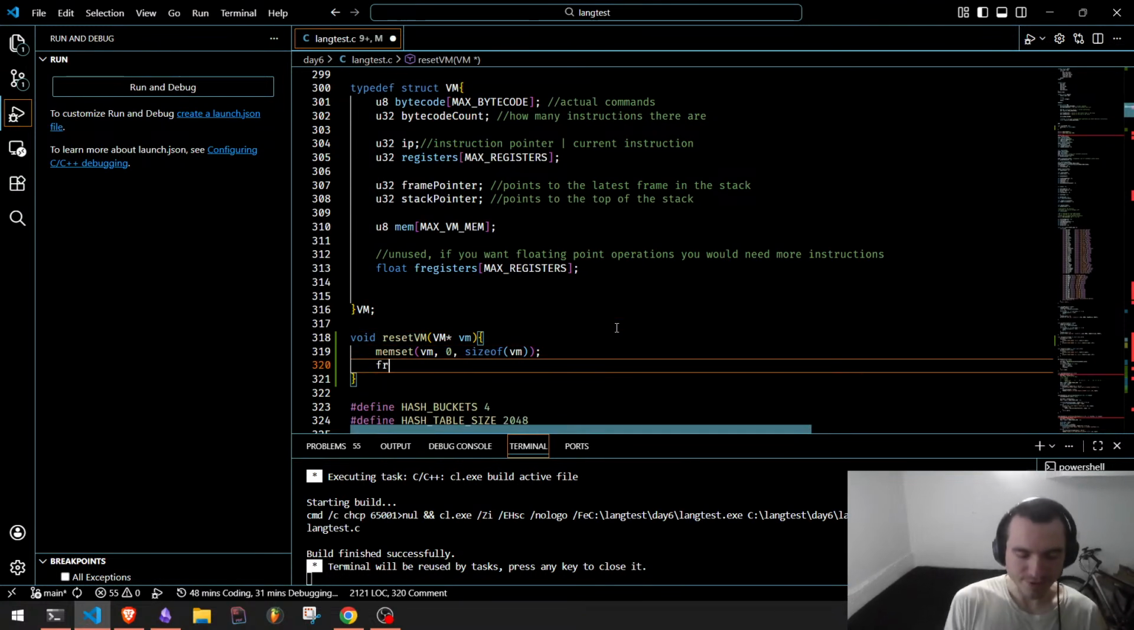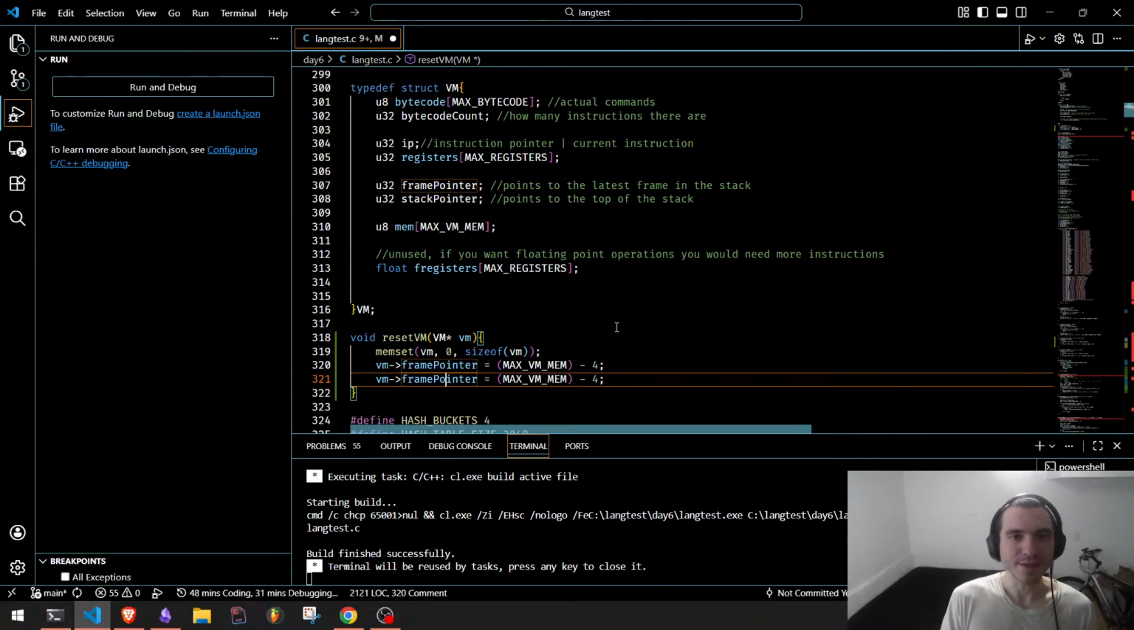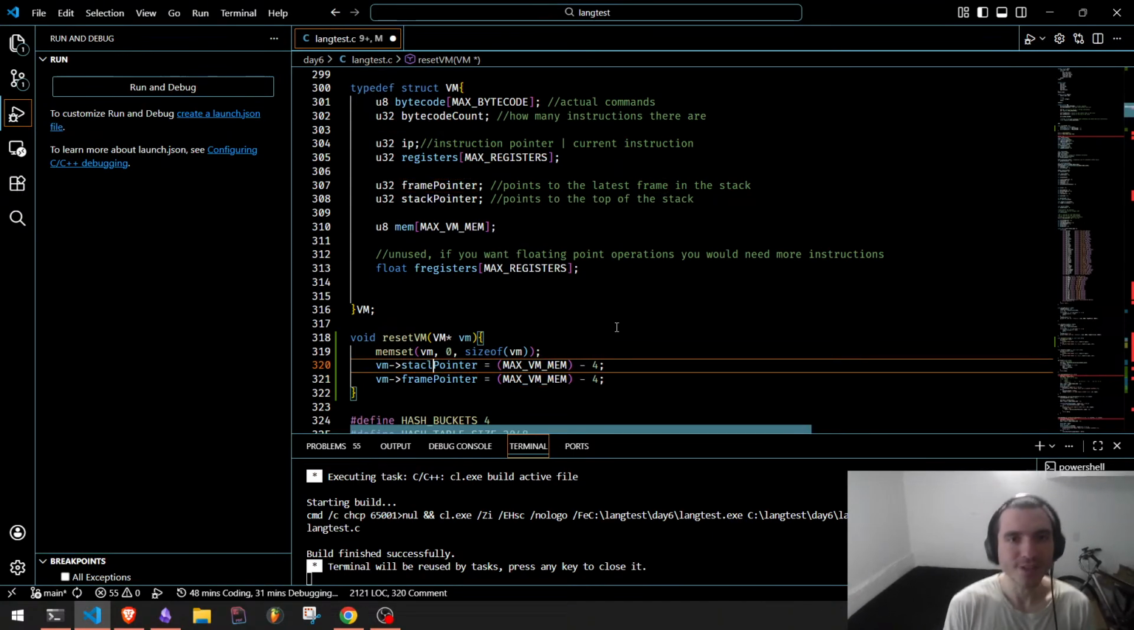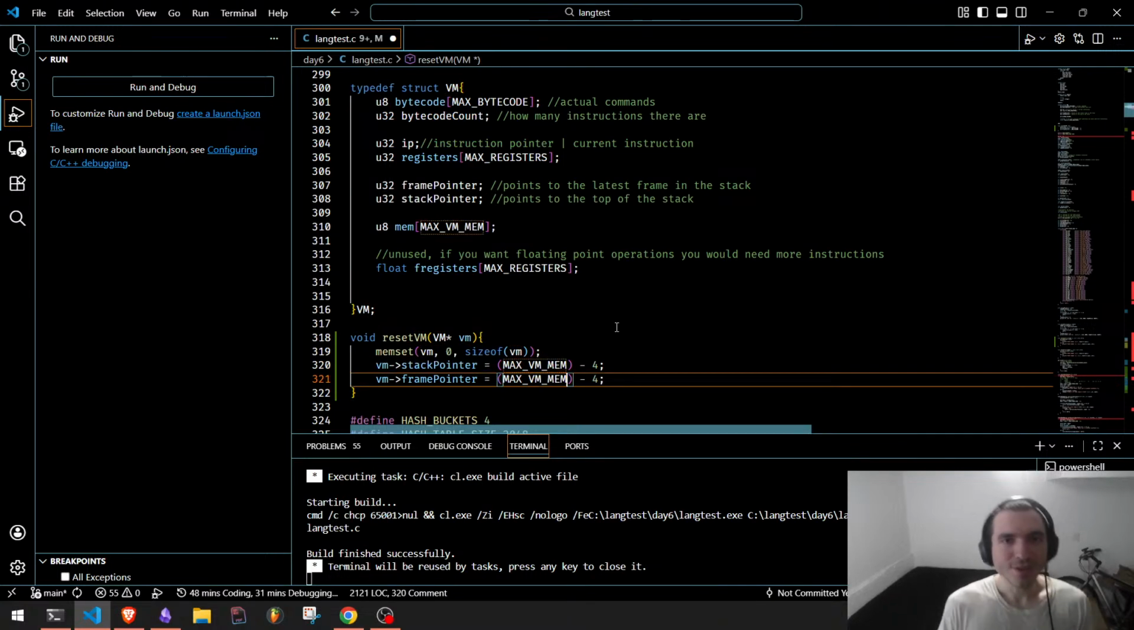And then we should set the frame pointer. The frame pointer is going to equal, it'll point to max VM mem. We should give it a little offset, just so that if we put something to it immediately, we don't immediately address outside of memory. And we'll do the same for, sorry, that's a stack pointer. The frame pointer is going to be the same value, or start exactly where the stack pointer is. The bytecode will get cleared, the bytecode count will get cleared, the IP will get cleared, the registers will get cleared. The frame pointer and stack pointer will be reset. The memory will be cleared.